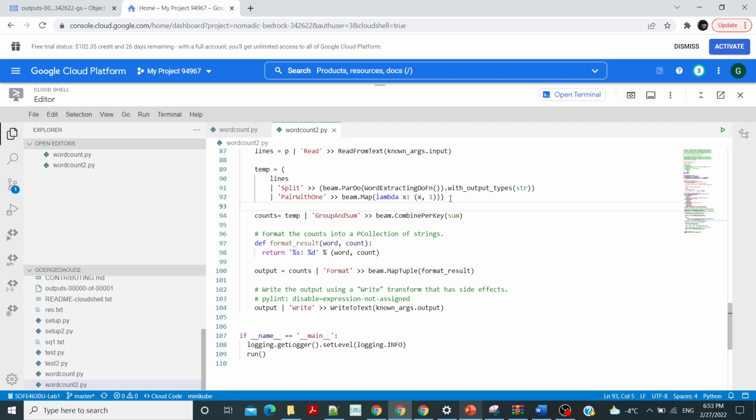Why I did this? Because I can go here and add a new one, like printing. Let's call it printing, and for this it will have a one-to-one function, which is beam.map, and for the beam.map, for each value I want to print this value.